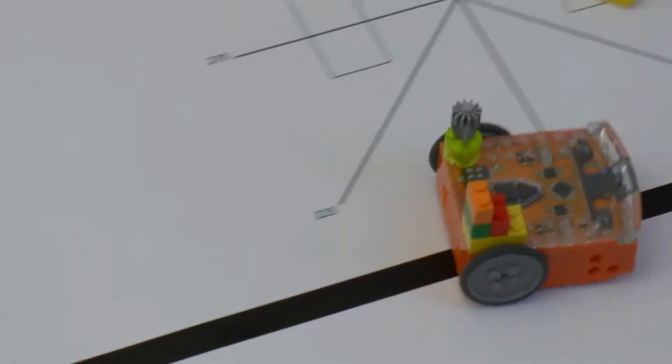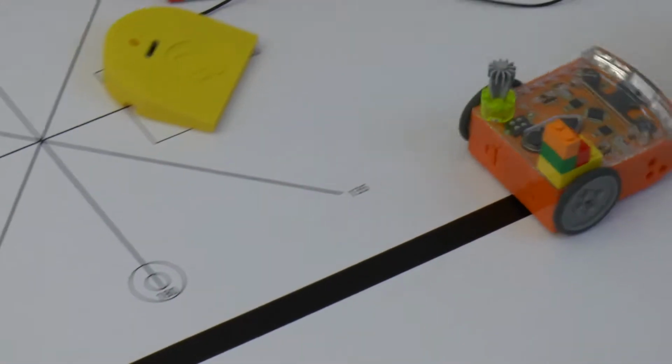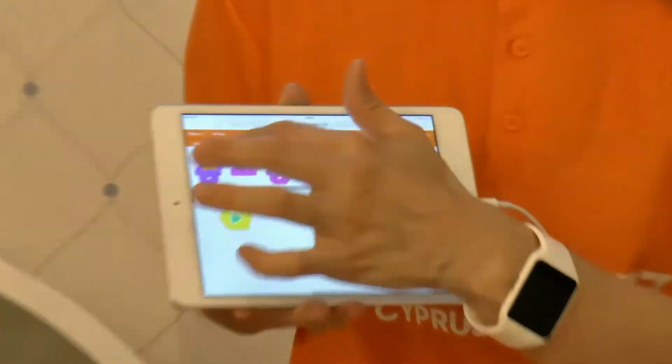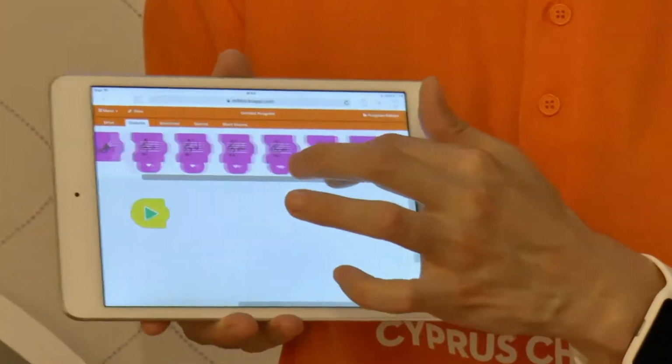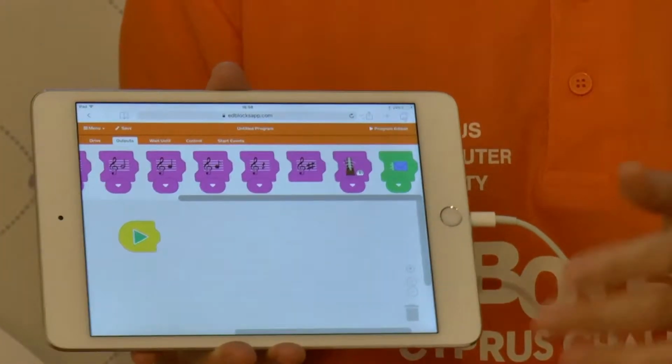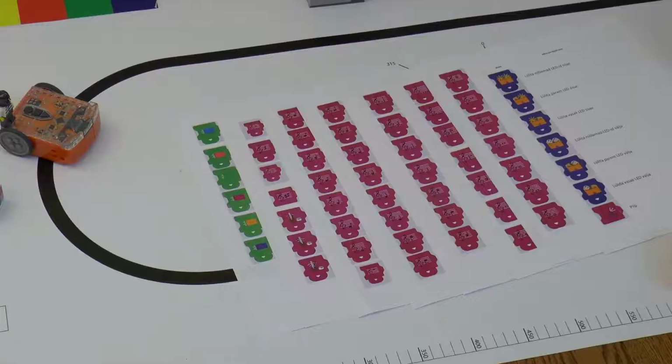In the last video, we went over all of the program blocks that make Edison move. In this video, we will take a look at all of Edison's output blocks, which can be used to power its lights, play sound, and send messages. Also take a look at the output blocks worksheet.